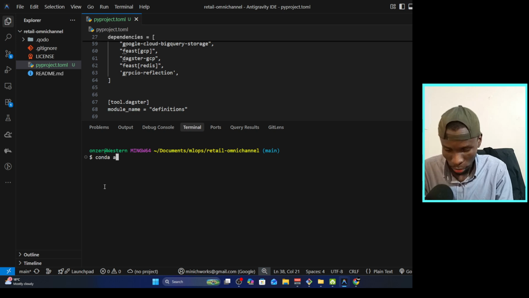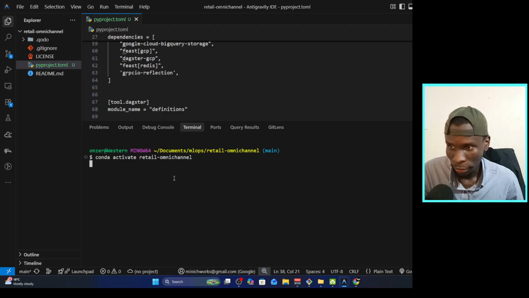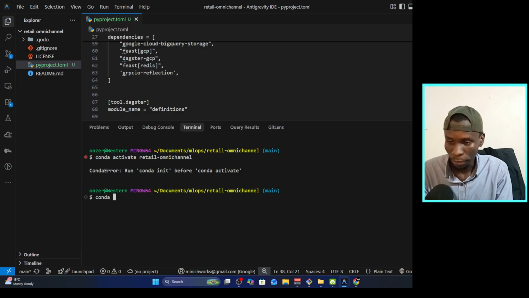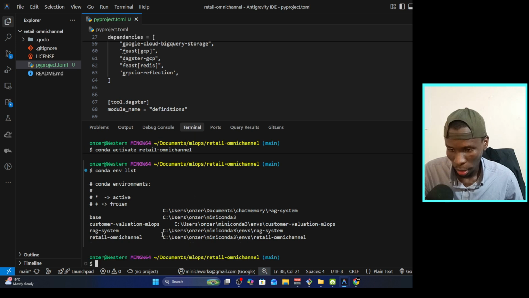So conda activate retail omnichannel. So once we activate our environment, I don't know why I'm getting this. Let me run conda env list. I think we should be having that. So once we install our environment, retail omnichannel, this is the environment.